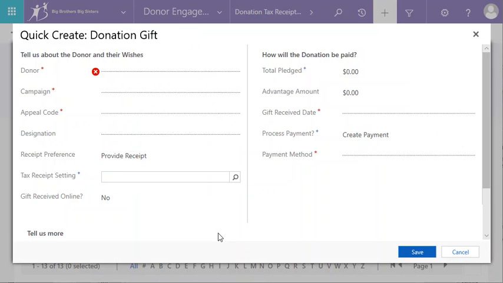So now you've completed the process of adding a new tax receipt to the system. You can go ahead and start doing your data entry.